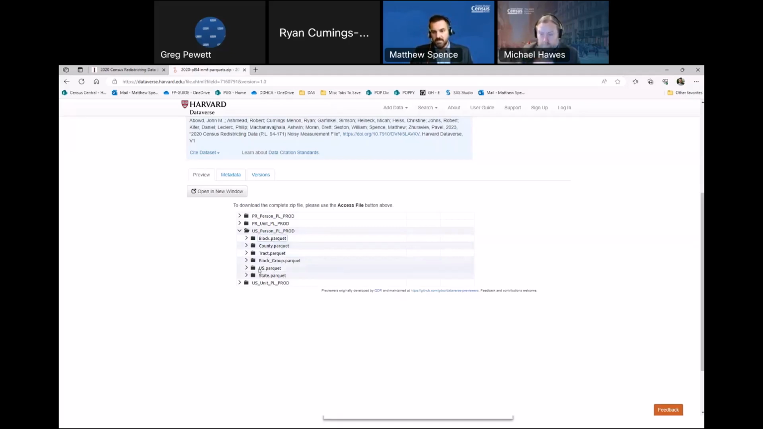Each geo level is broken up here. You can see here's the US, so this is where you would get estimates for the entire US. State, so you'd get estimates for different states. County, tract, block group, and block. So let's open up state.